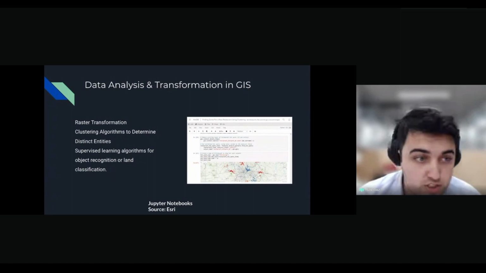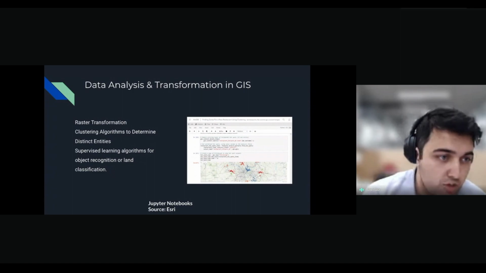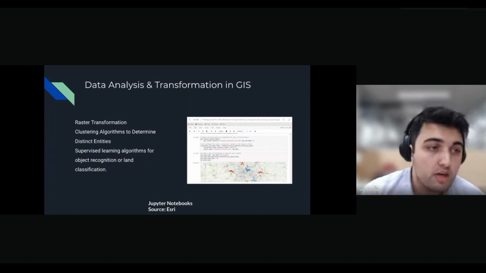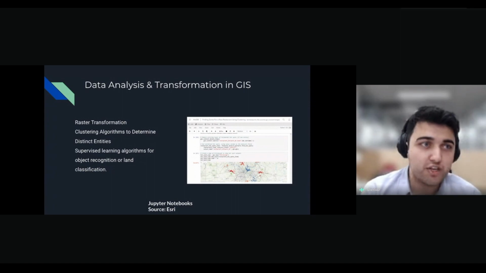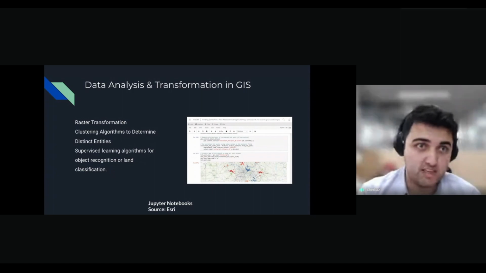Similar to the raster transformations, we can use supervised learning algorithms for object recognition or different land classification. So you can select an area on a map that you want to classify, and then you can train this model on that area, and then you can end up classifying a massive amount of land just using a few samples. So that's part of how data analysis and transformation works in GIS.